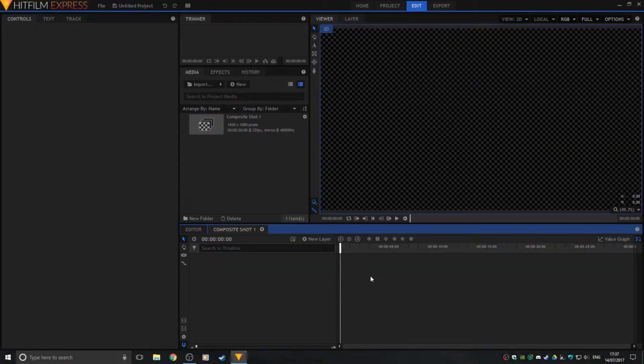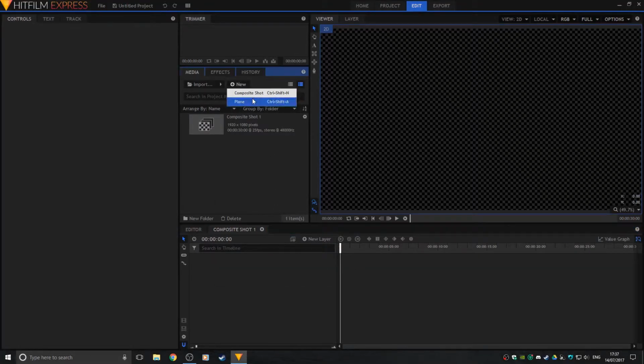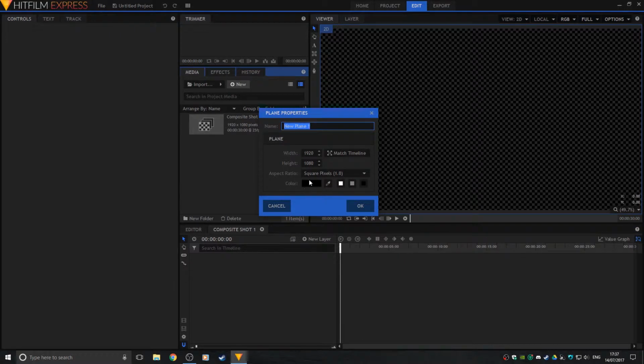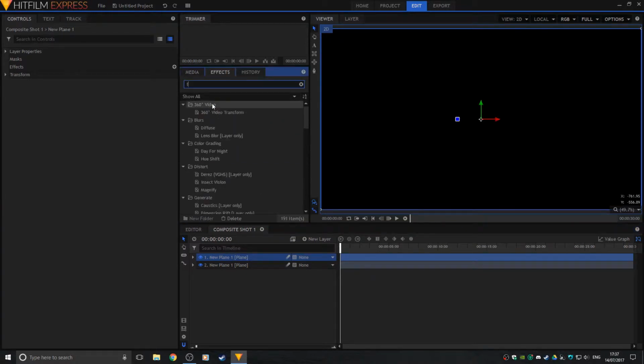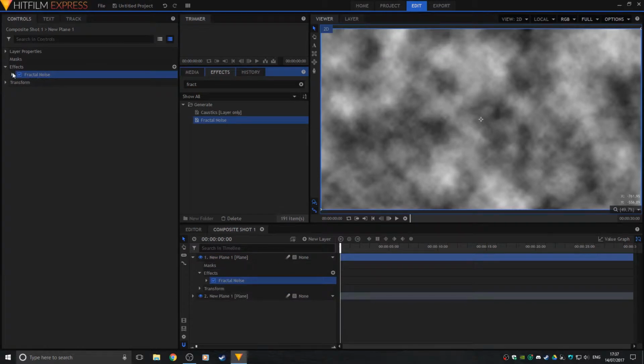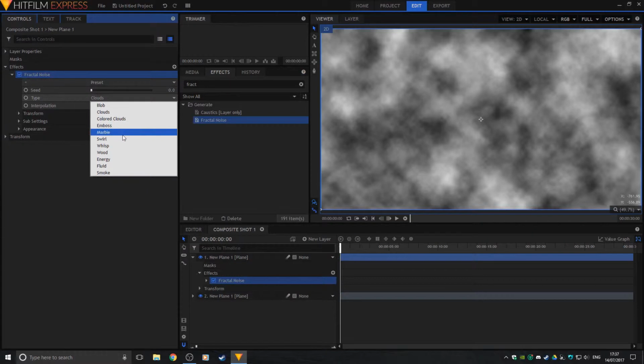Okay, so I'm in Hitfilm, in a composite shot, and I'm going to create a new black plane and drag it into the timeline twice. On the top layer, I'm going to go to the Effects tab and search for Fractal Noise, and there we go, and drag it onto the Effects, and under Type I'm going to change that to Fluid.